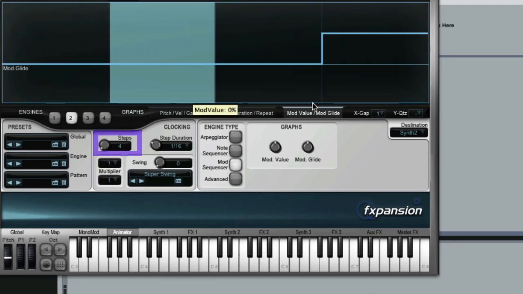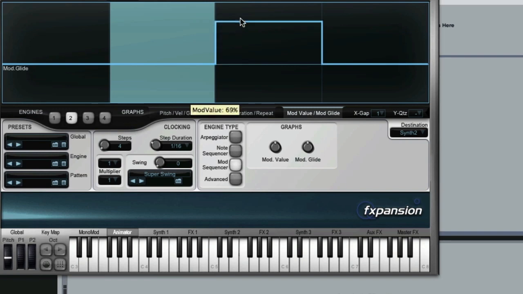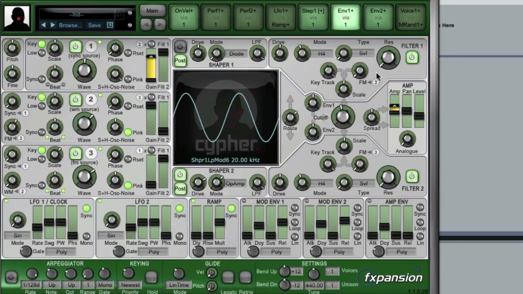I'm going to 0 all of the mod values, and then I'm just going to increase the value of step 3. And what we're going to do with this is we're going to use it to apply a sort of shuffly offbeat pattern to the decay time of the amp envelope.